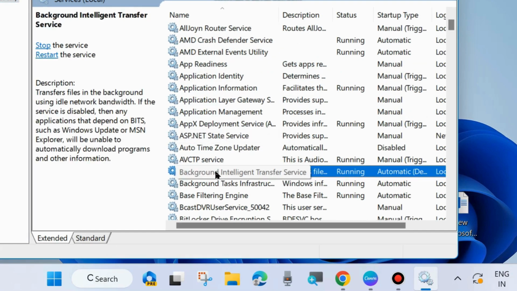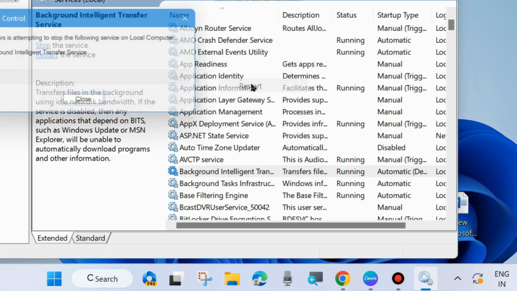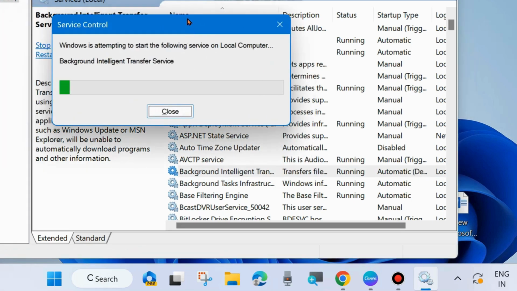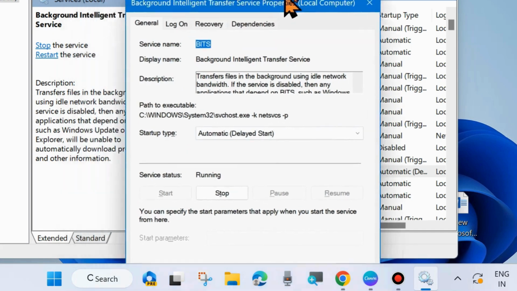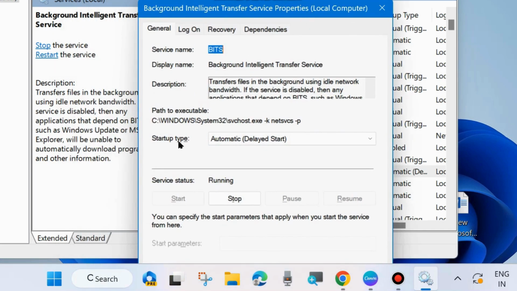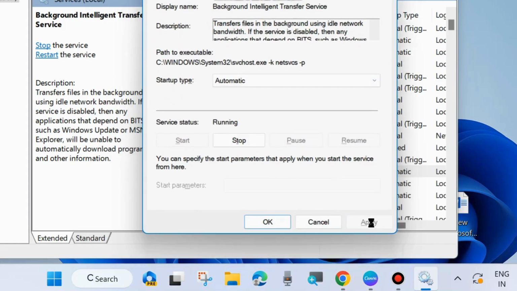and Windows Update. First, background intelligent transfer service, right click on it and choose restart. Click on restart and after that apply a double click on it to open its properties and set a startup type as automatic and finally choose apply and OK to save the changes.